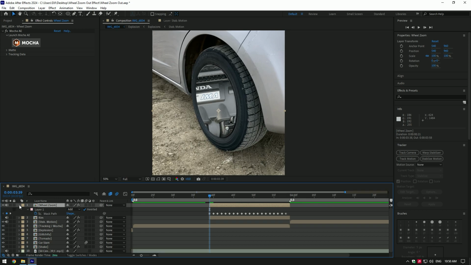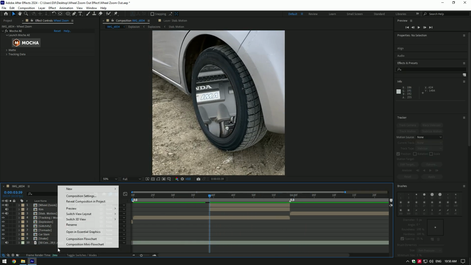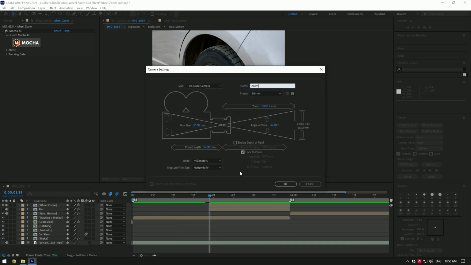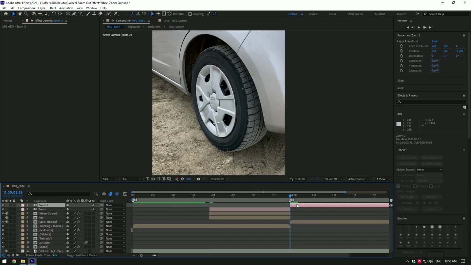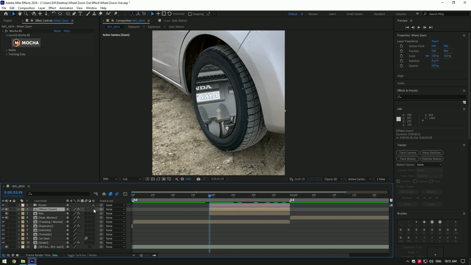We need to animate the wheel zoom layer first. To create a smooth zooming effect, right click at the layers panel and click on new and select camera. Rename the camera to zoom and press OK. Cut the zoom layer, match it to our wheel length. Select the wheel zoom layer and enable 3D on it.